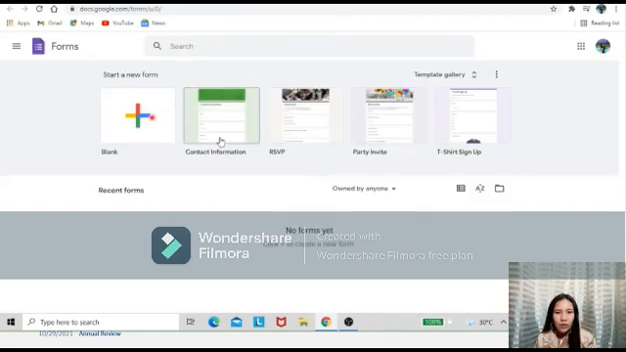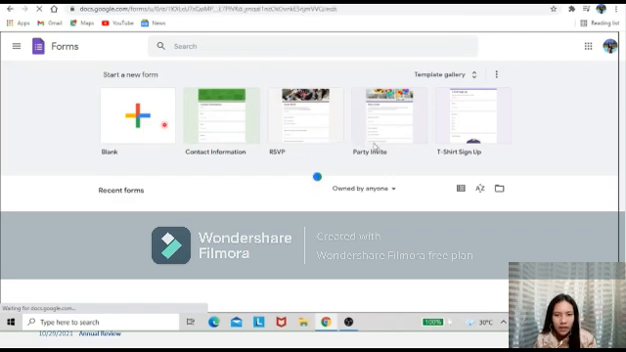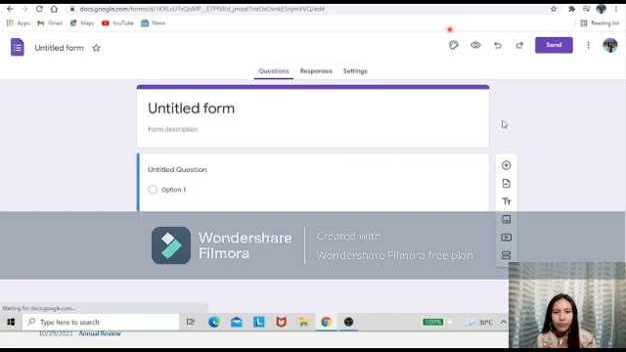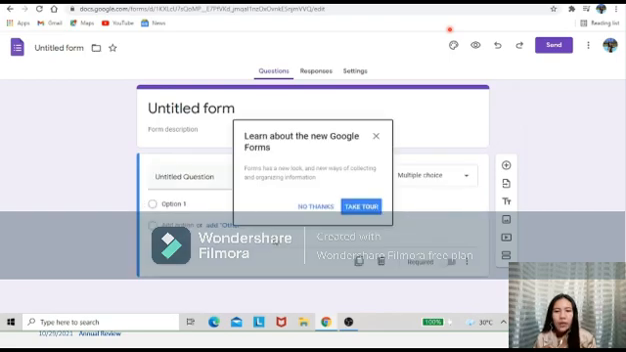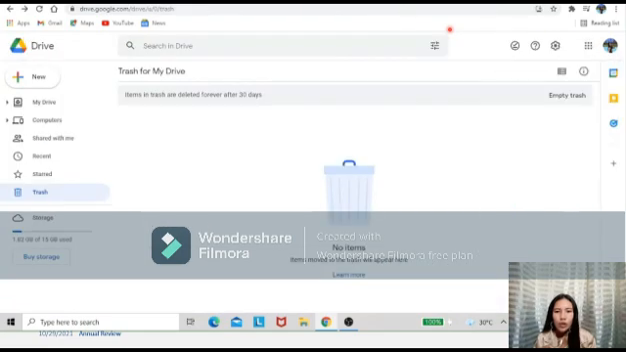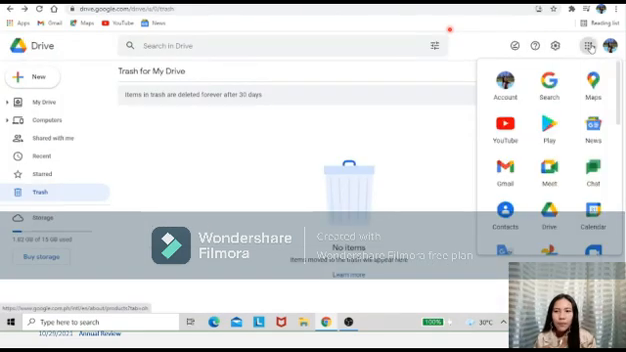Next is the Google Form. It is used by a teacher when creating an online quiz or test. To create Google Forms, we just have to select a template here and start creating the quiz. After doing it, we can send it to our Google Classroom or to our students' Gmail accounts.